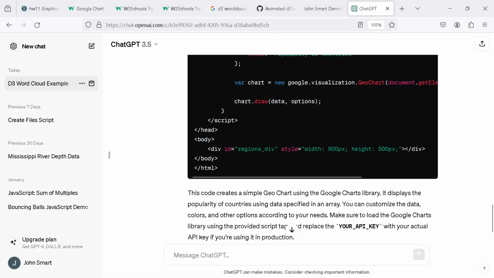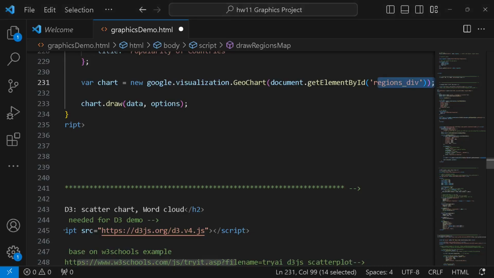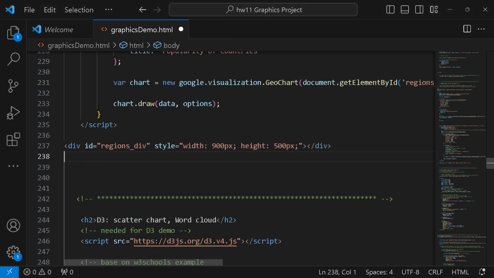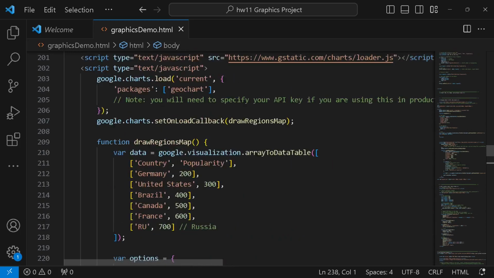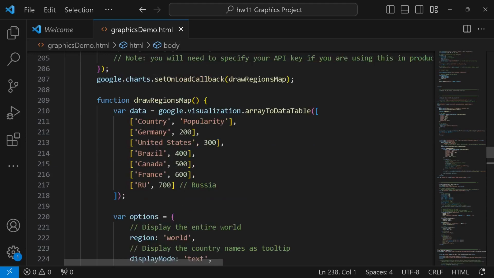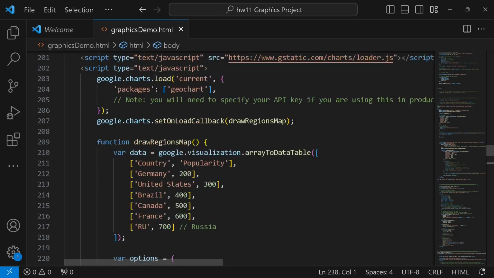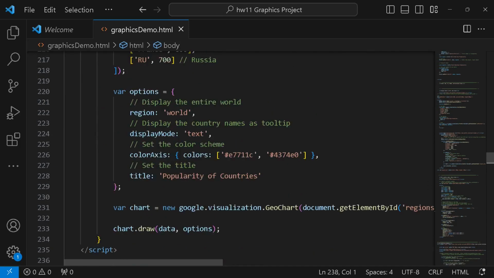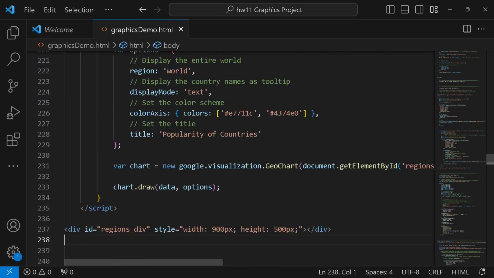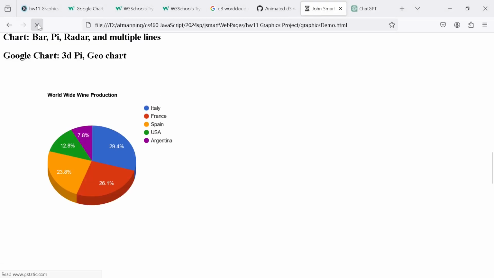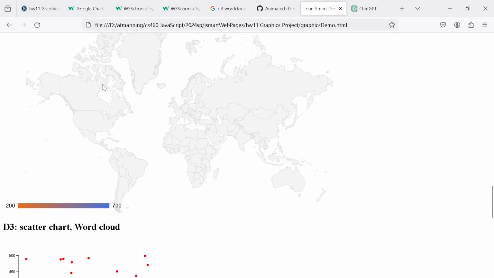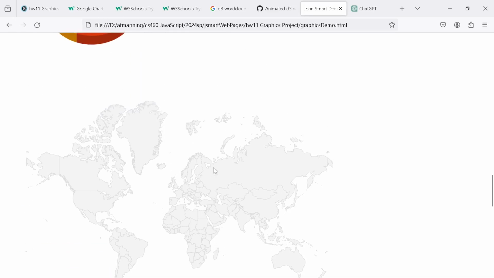I have a div inside my body with that definition and just given a width and a height. This looks pretty easy. I was expecting it to be hard. I'd like to map arrays of people or addresses. Let's see what it gives me. Refresh. And there's my GeoChart. Not terribly exciting.